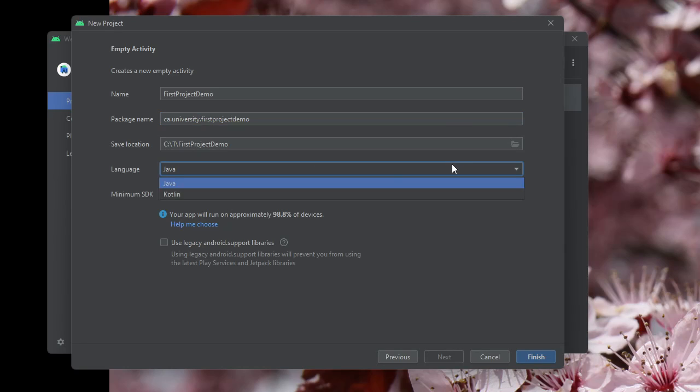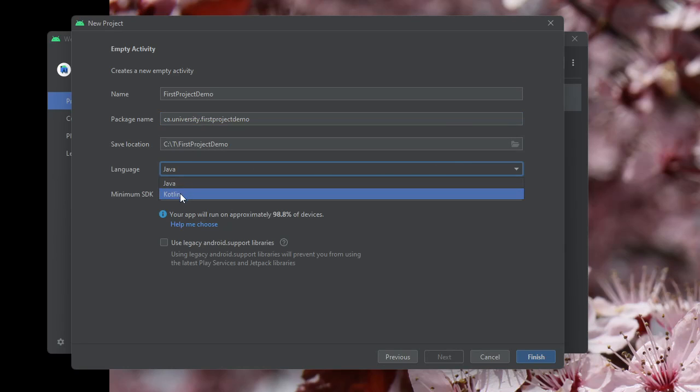You get to pick which language you want to use, either Java or Kotlin. Kotlin is a new language that's been brought up to kind of replace Java for Android development. It's faster to write, less code to write, but not as common in some cases. It's more common now for Android, but Java is, of course, very common in the industry. So I'm going to stick with Java.